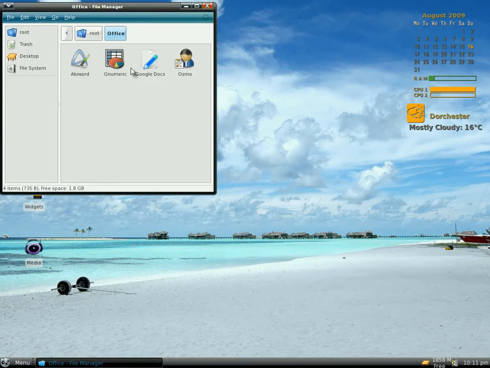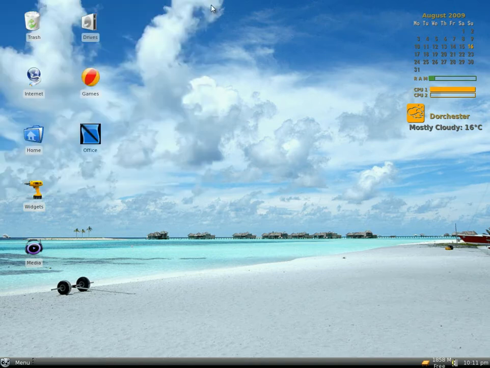Under Office we have AbiWord, Generic, Google Docs and Osmo. No, I'm not going to open AbiWord. We'll leave that closed, it does work, I've tried it. So that's a nice little section. And the next section we're going to look at is games.